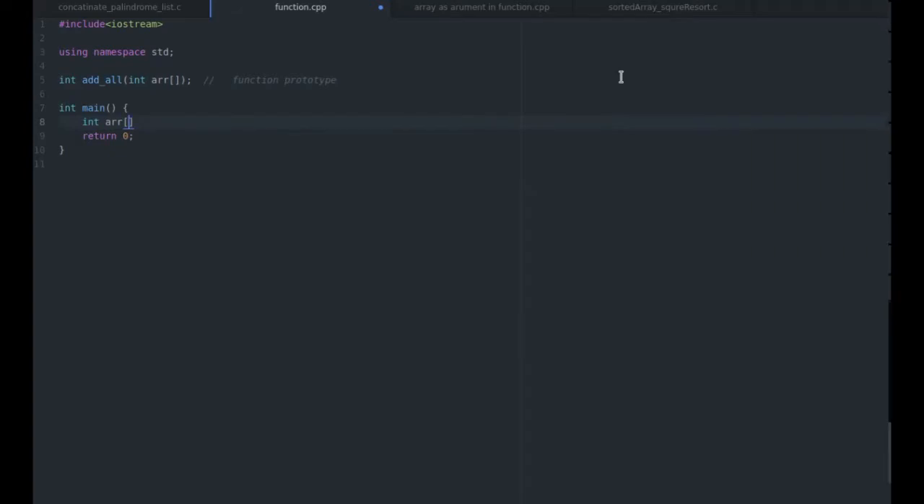Let's create an array. I guess 5 elements are enough for this example: 1, 2, 3, 5, 7, 9. We will call the function add all and pass the array by its name only. We will not include the brackets. As this function returns the sum of all the numbers, we have to create a variable where we will catch the return value.